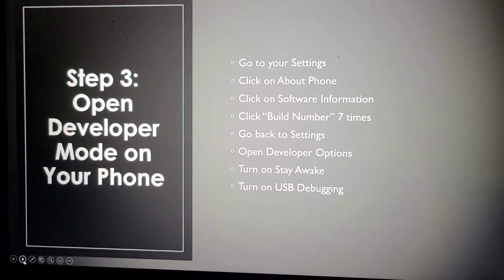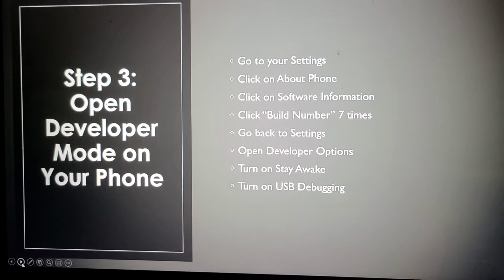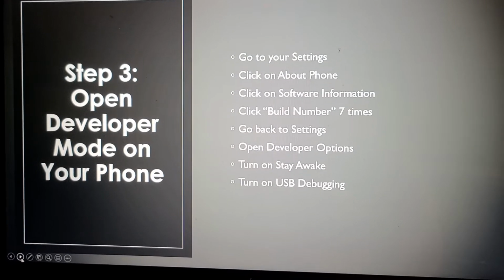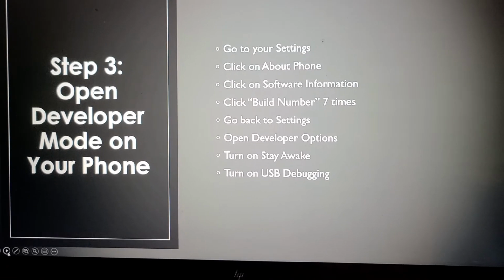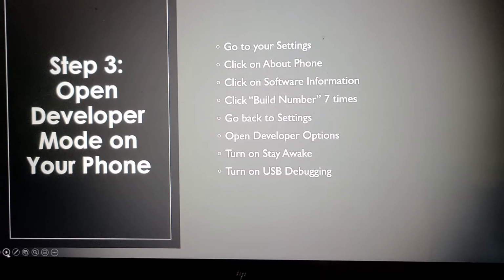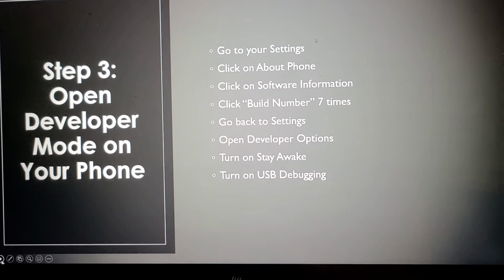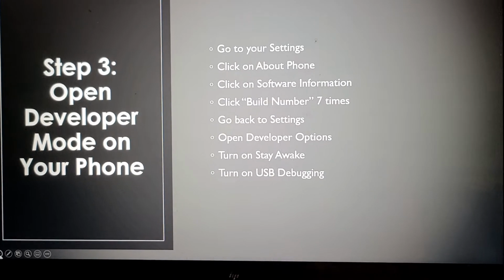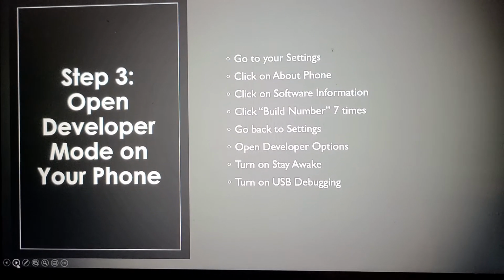Then you have to go back to the settings and open Developer Options. In Developer Options, you need to turn on Stay Awake and turn on USB debugging, because if you don't have Stay Awake on, then when your phone goes to sleep, it's gonna lose connection. And if you don't have USB debugging on, then it's not going to allow Paraben to pull anything off your phone.